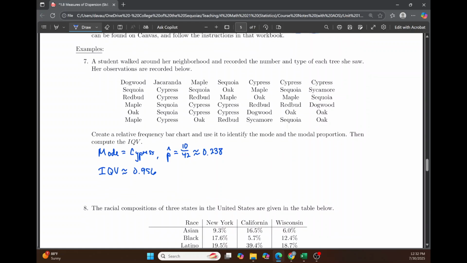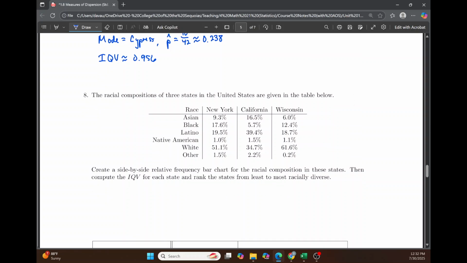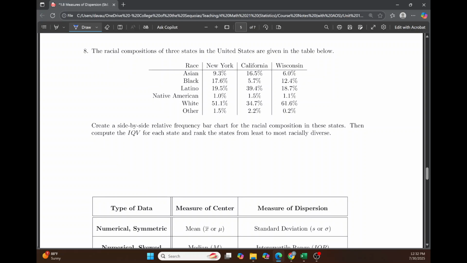Number 8. So a last example here, and I know that this has been a long one, so thank you for hanging in there. Number 8 says, the racial compositions of 3 states in the United States are given below. We've got the various races listed, and then it looks like we want to compare New York, California, and Wisconsin. We're asked to create a side-by-side relative frequency bar chart for the racial composition in these states, and then compute the IQV for each state, and rank the states from least to most racially diverse.